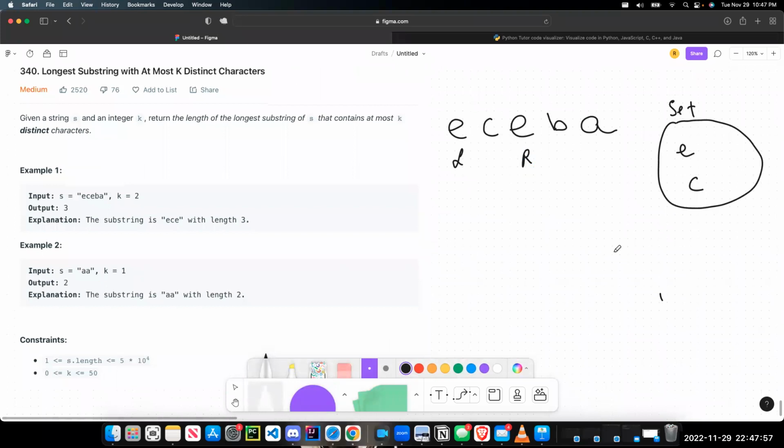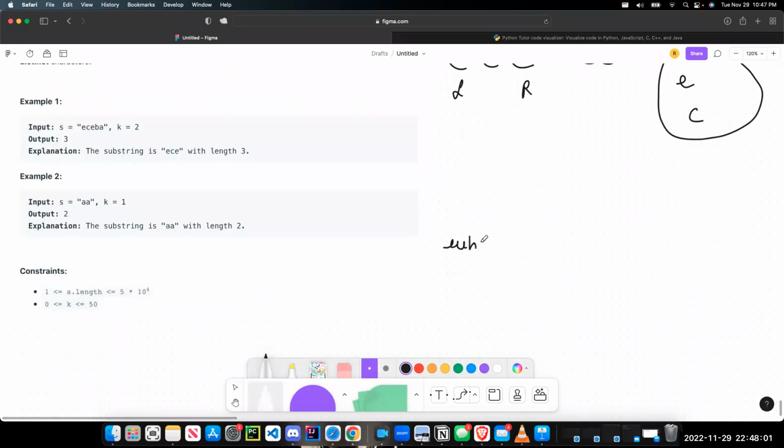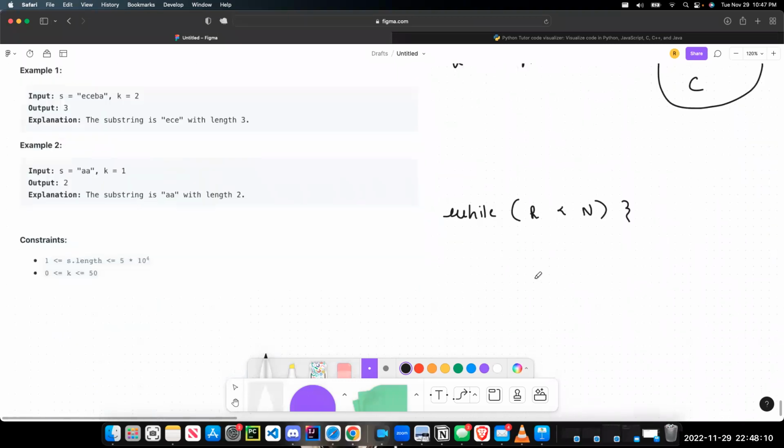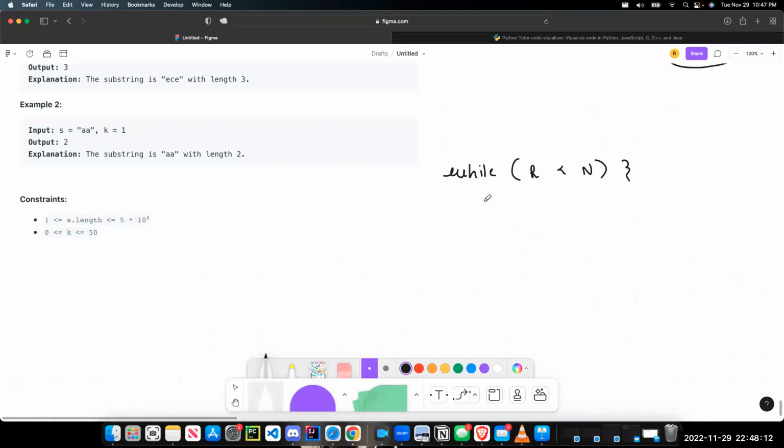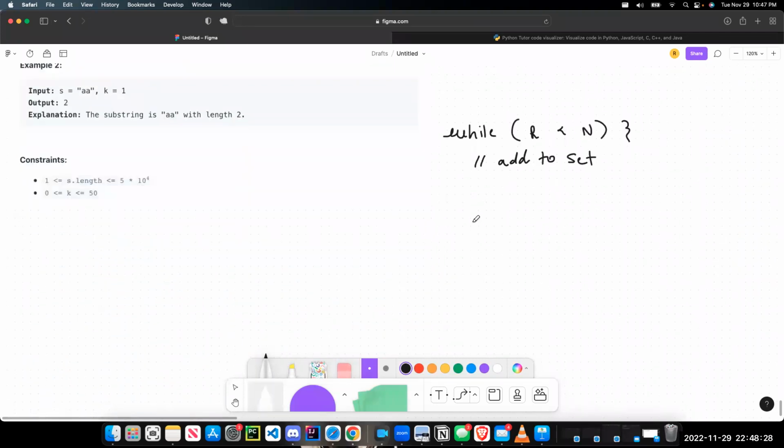The structure of the algorithm that I was trying to go for was, okay, well, we'll do a while the right pointer is less than the length of the string. That's just standard for any sliding window algorithm. We will add the character to the set. And then we're going to record the length, right? That's kind of what we were doing before. So we added a new character to the set, and we'll record the length.